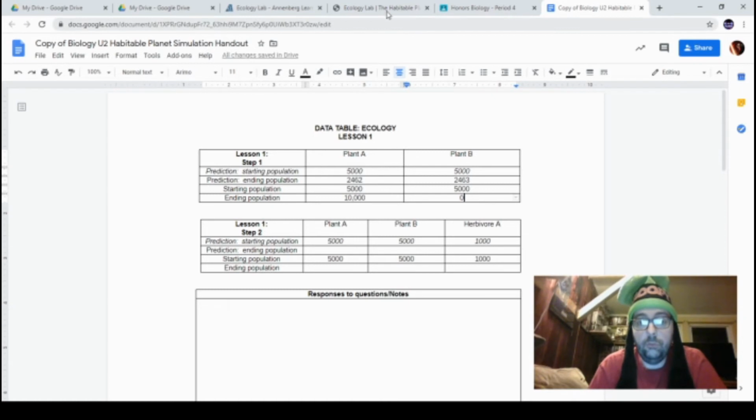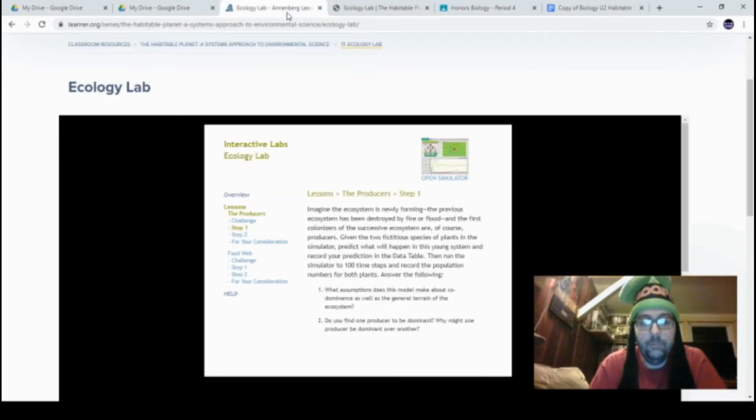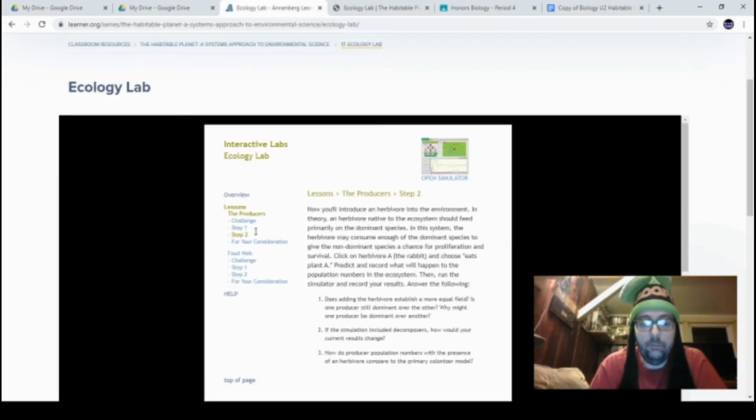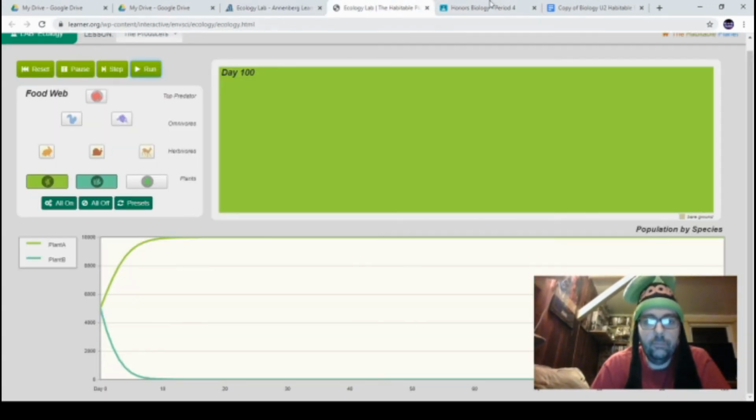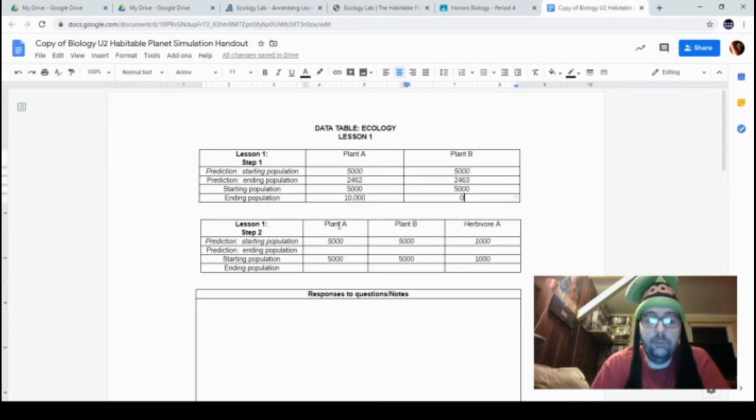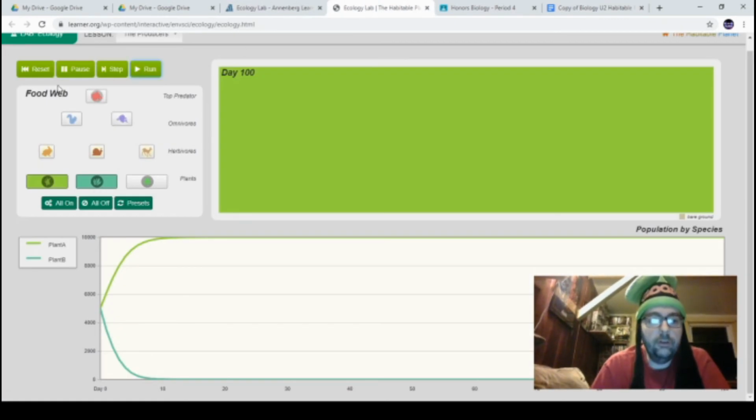For step two, come back to this page, read about step two. You already read about step two, but you should probably read about step two again because you probably didn't actually read about step two. So you're going to read about step two. You're going to go to the simulator. No, read about step two. You're going to come to your worksheet. You're going to make a prediction. You're going to come back to the simulator.